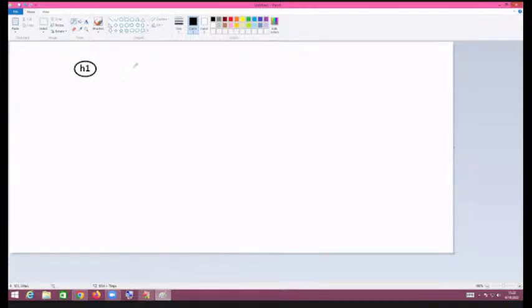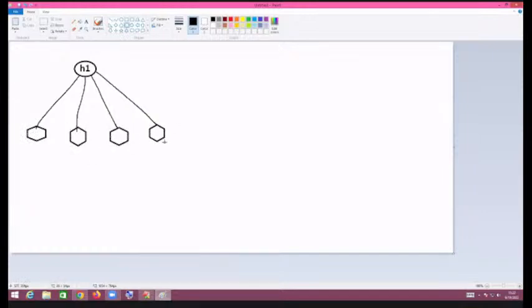So this H1 tag, I'm using multiple times in my program. That multiple usage I'm representing with another symbol for easy identification. What are these all? Repetition of the H1 tag. All these are the repetition of the H1 tags.